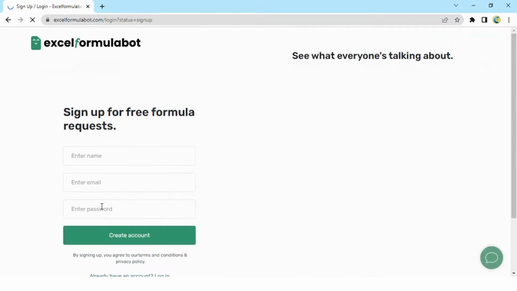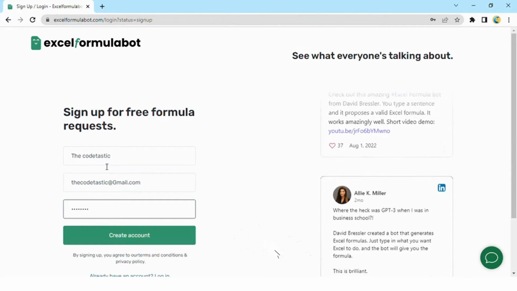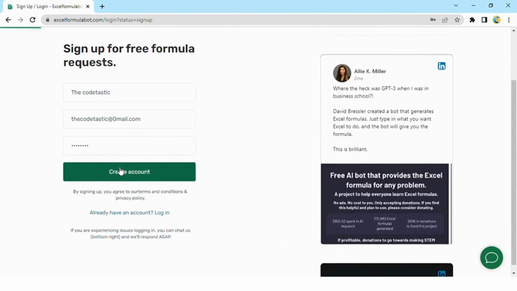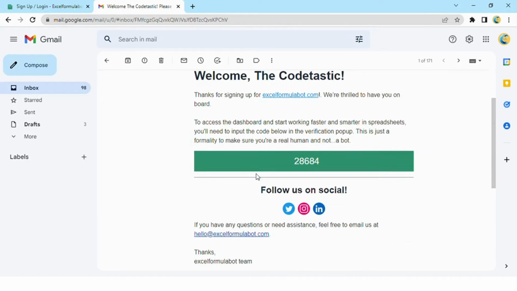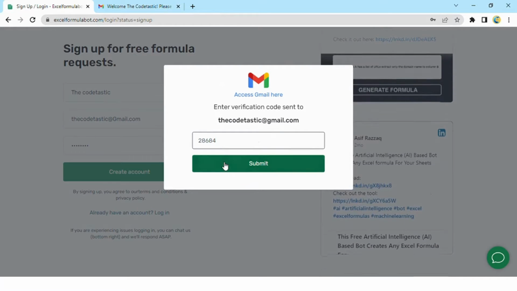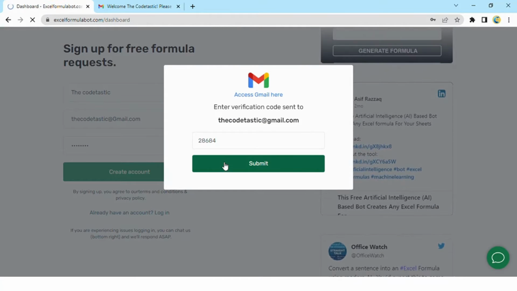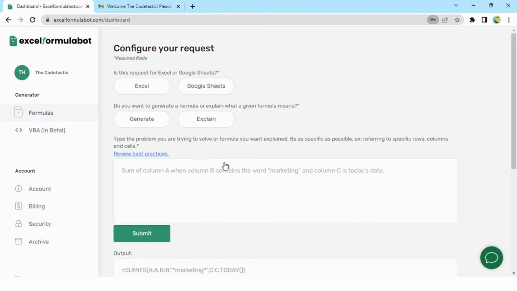So let's get started. First you have to create an account for that. So yeah, I'm giving the mail ID and you can hit create account, and then it will send you a number in your mail. You just have to paste it over there, and then your account will be verified. Once your account is verified, this will be the first page that you will be seeing.